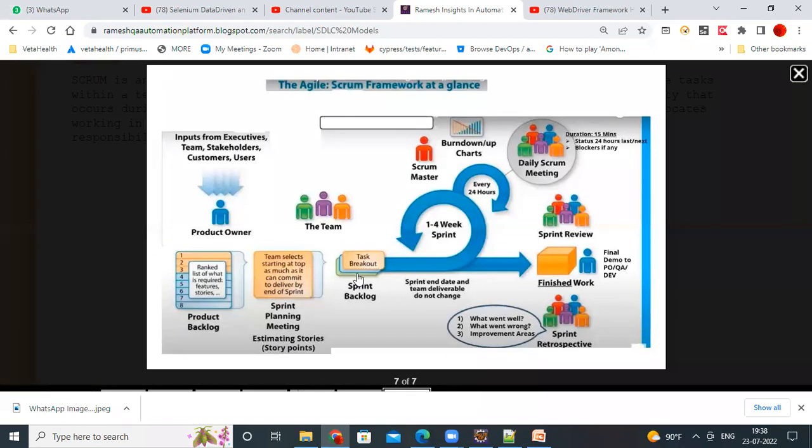Then task breakout, that's called sprint backlog. The sprint backlog means they assign the task to you with a Jira story. So then what will happen? That task will break out. So this task, what are the different small tasks you are performing under that? You will break down. That is called sprint backlog meeting will happen. There you will break down all your tasks assigned to you into small tasks. That is called subtask, we call this.